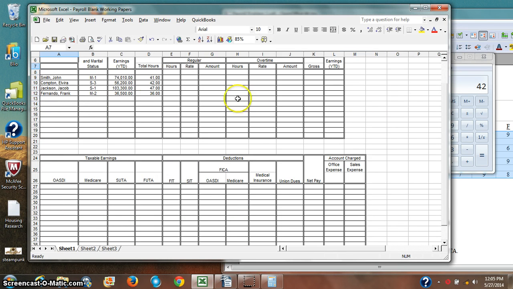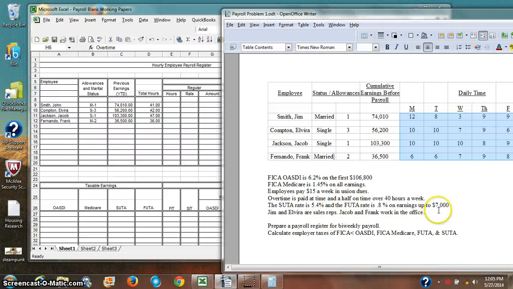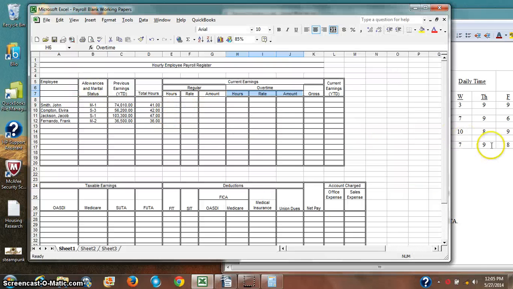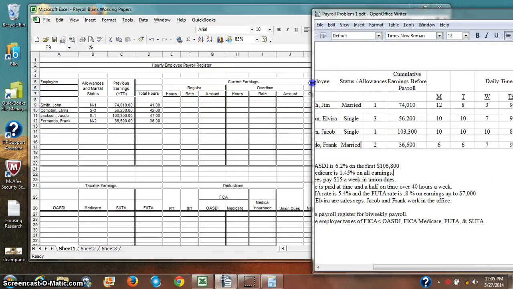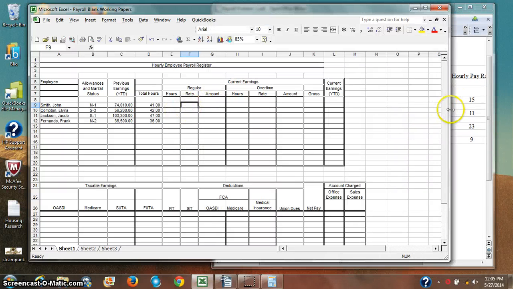And for this next section, I've got current earnings. How much is my gross earnings? I've got regular, and I've got overtime. And it says on this problem, and many people know, overtime is paid at time and a half over 40 hours a week. So let me see here. My regular rate is based on the hourly rate in this problem. I'll copy this information here.